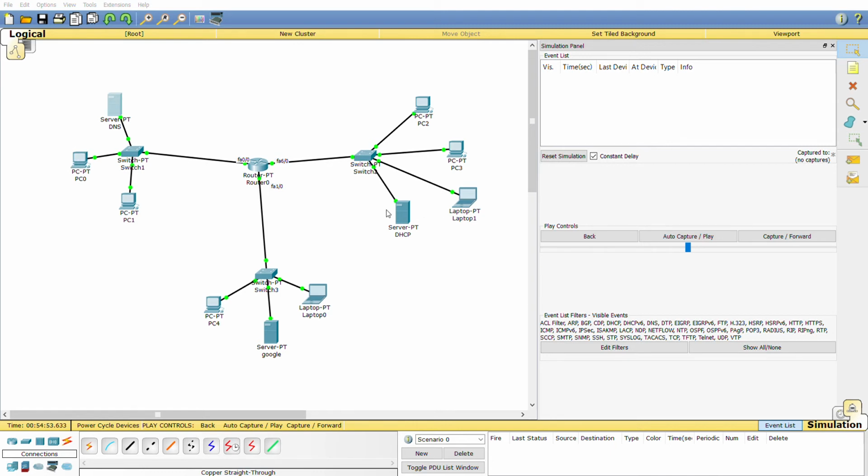Here our server's IP address will be the DNS server, and here same as well, the IP address, and here we are not giving a DNS server. After the video I will tell you why we are not giving it. And here is the same, we are going to give the IP address of the server and the IP address of the laptop.